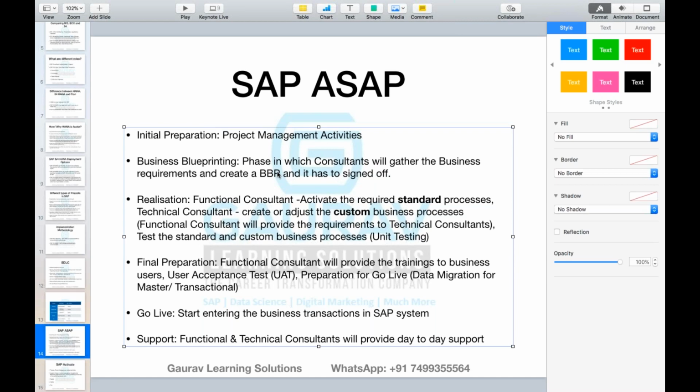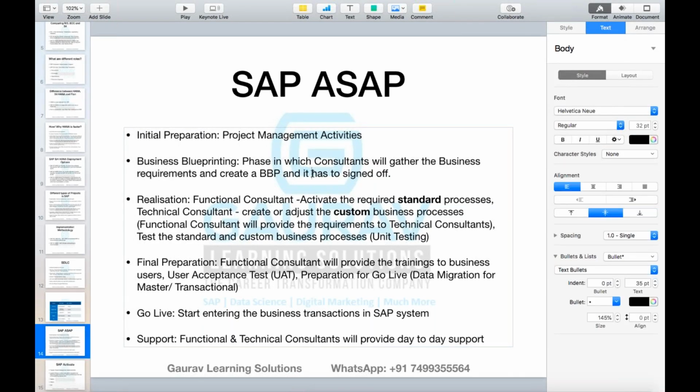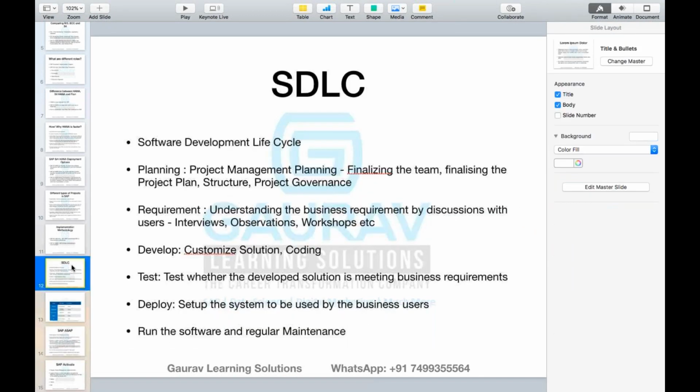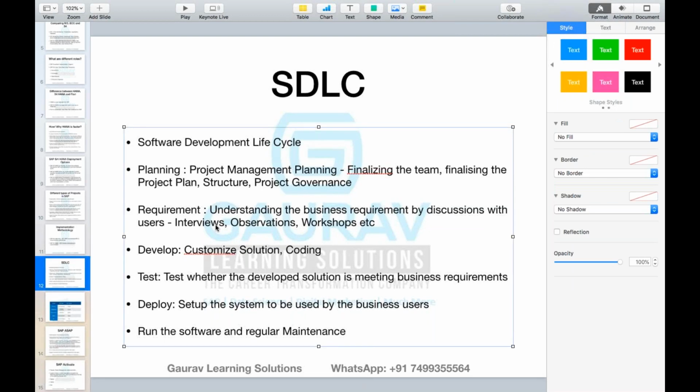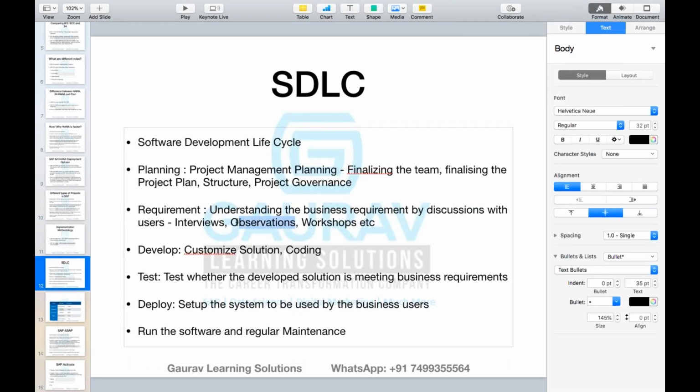So if I ask you the simple thing, in business blueprinting phase, how do you gather the requirements? I already told you, you will do the interviews. Okay, you will conduct the workshops. You will do some observations. Based on this, maybe you will also create a questionnaire. You will send the questionnaire to your business users, asking them how this is handled, how that is handled. So you will get the requirements, right?